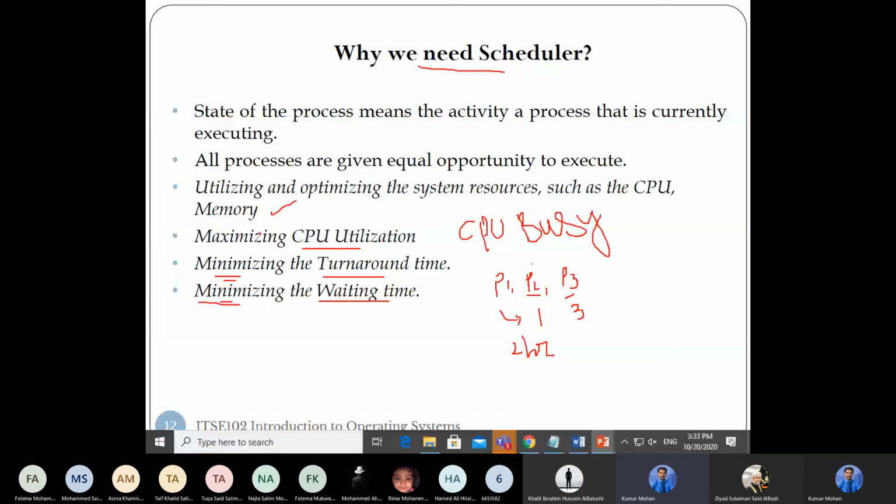But you need to maximize the CPU utilization. I don't want to waste any ATM by leaving it free. I want the ATM always to be busy. How? By minimizing the turnaround time and minimizing the waiting time. So that is the reason you need your CPU scheduler. You understand?